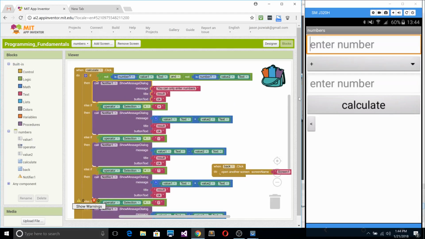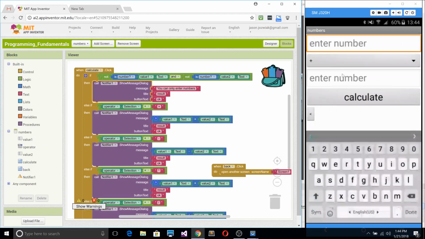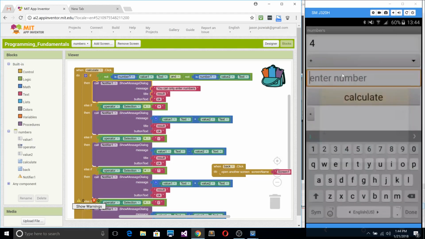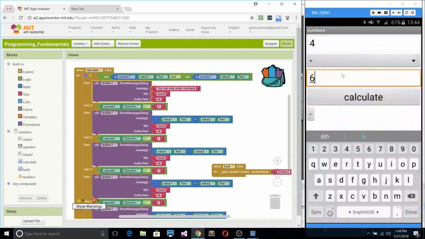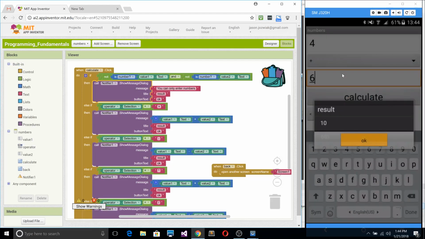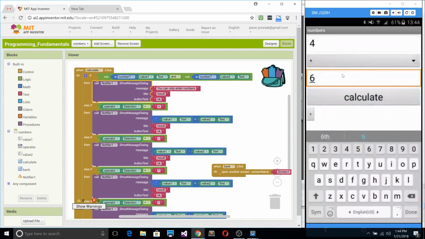So I will demo this part of the app. So here we'll enter a number. We'll say 4. We'll keep it at plus. You'll see here you could choose plus, minus, multiplication, or division. So we'll choose plus 6, and then calculate, and then it gives us a result of 10. And we could do that with any of the other operations as well. So what is happening here?